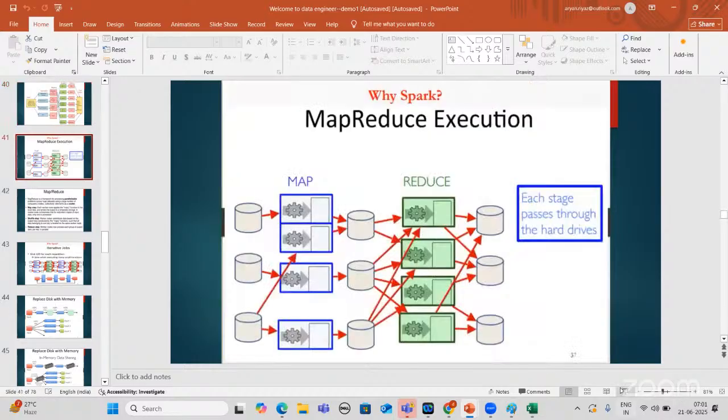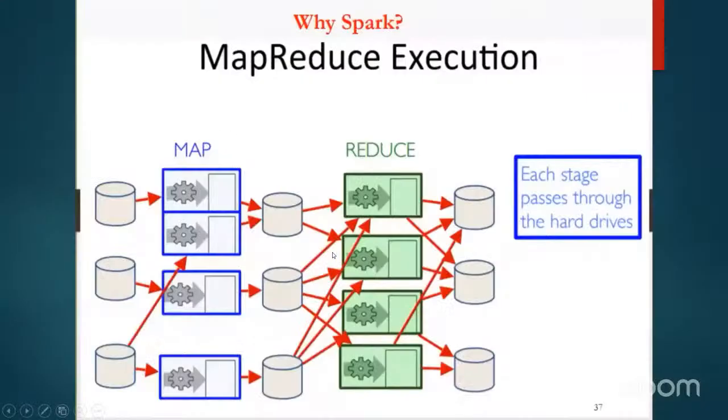That is the drawback of MapReduce. You are taking from disk and writing into mapping, which is done in memory, and from memory again to disk. From disk to reduce is done in memory, and again it is stored in the disk. This is the MapReduce process. Due to this process, it is taking more time and it is very slow, and it needs more disks to operate. These are all the drawbacks of MapReduce. Each stage passes through the hard drives.